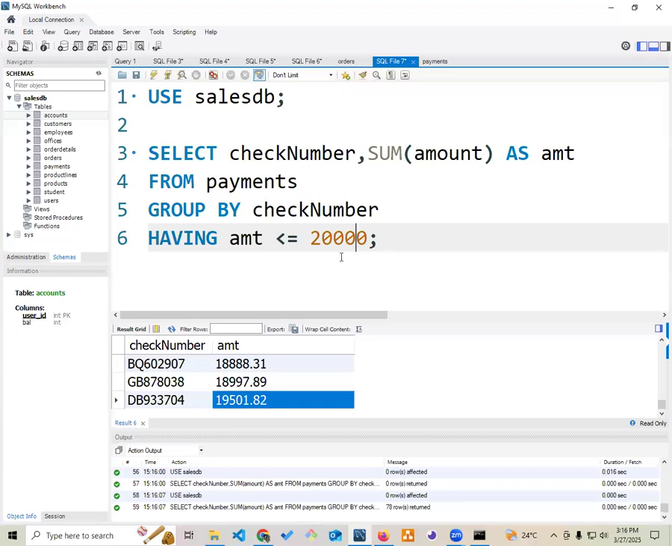So the next thing, go to the next slide, the HAVING clause. The HAVING clause is used with a GROUP BY. I know I introduced it, but I didn't say what it is used for, its function. The HAVING clause is used with a GROUP BY clause to filter the groups based on a specified condition, okay? So the condition here was, I only want the amounts that are less than 20,000. That is what we mean by specifying a condition.